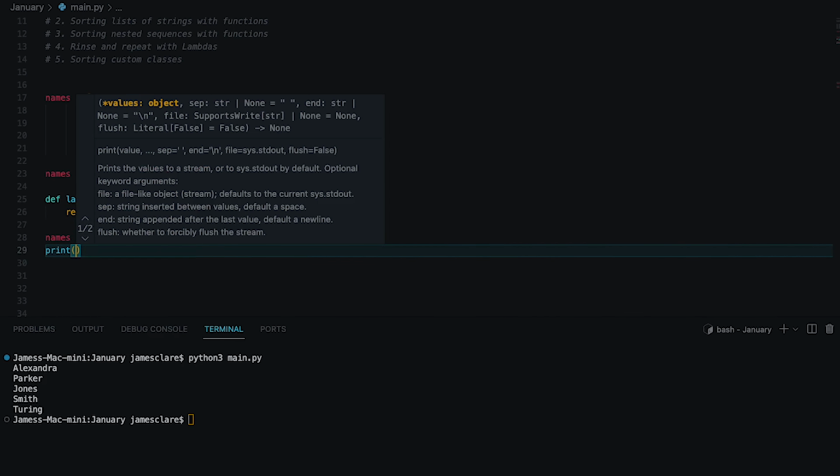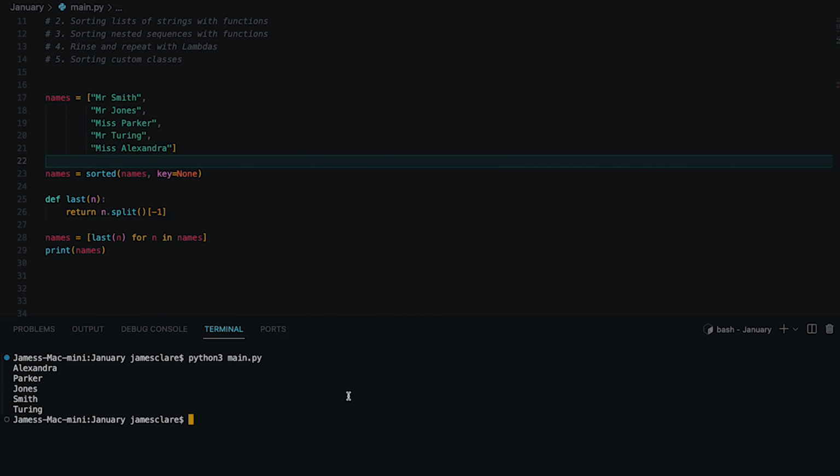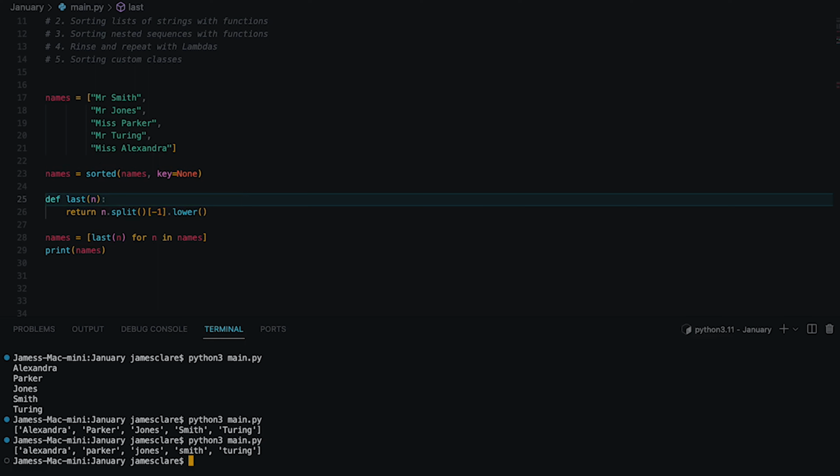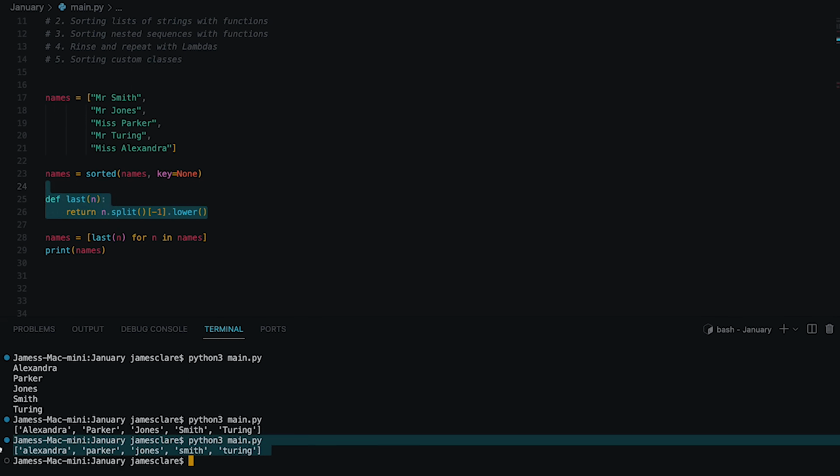Now imagine we were sorting this list instead. Print names now. Let's try that. There we go. Alexandra, Parker. So you imagine this time we're looking at the A, the P, the J, S, and the T here. We could even do something a little bit nicer. Let's just do lower. Make it all nice and uniform as well. Like that. So imagine rather than sorting this list by the Mr. or the Mrs. etc., if we say sort it by what this function returns, we're actually sorting by these here.